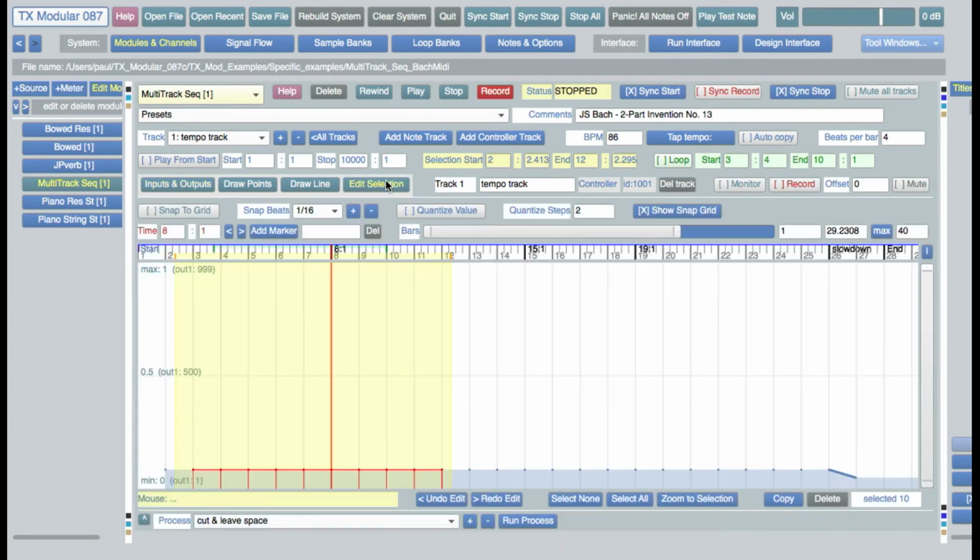This shows all the controller values as blue dots, with the shaded blue area underneath showing the shape of the controller curve. In this track, the BPM stays steady for most of the track and then slows down right at the end, so I'll zoom in on the last few bars.